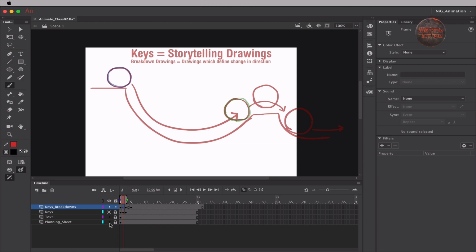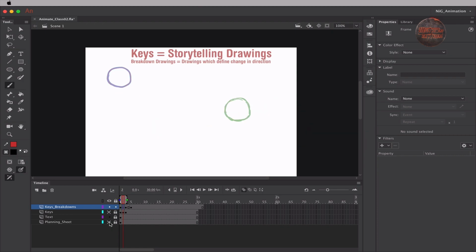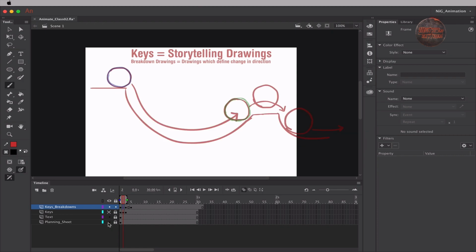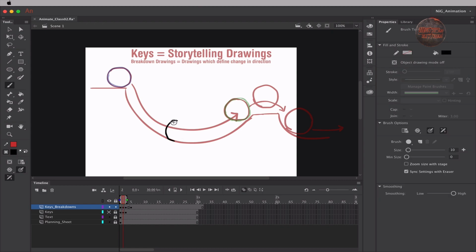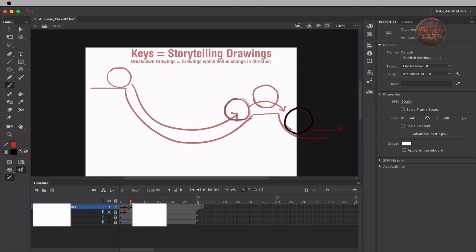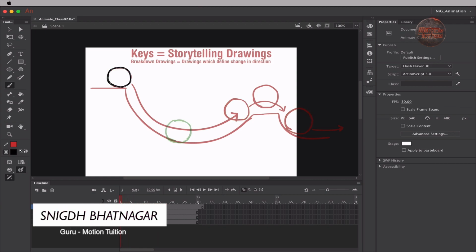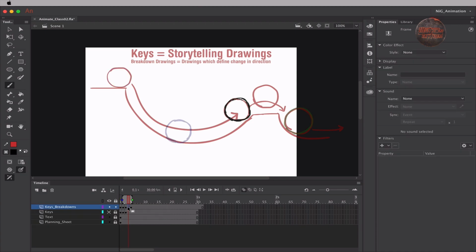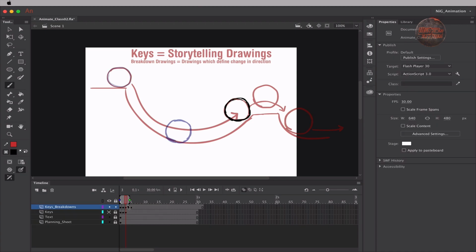Now it's time to add the breakdown drawings. So right about here, I'll draw my breakdown. And once I'm done, I'll be able to clearly look at the path that my animation is going to take. Now if we just scrub the timeline back and forth, the path starts becoming apparent. The movement too starts taking some shape now, which is really exciting to see.